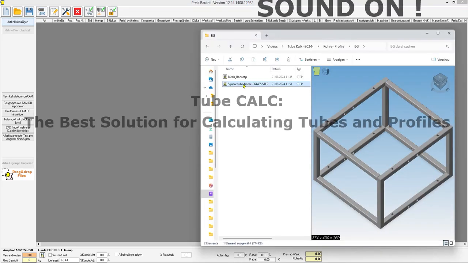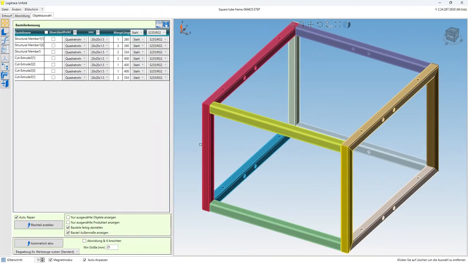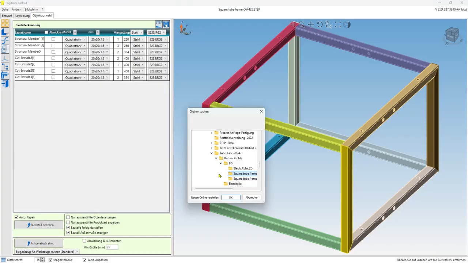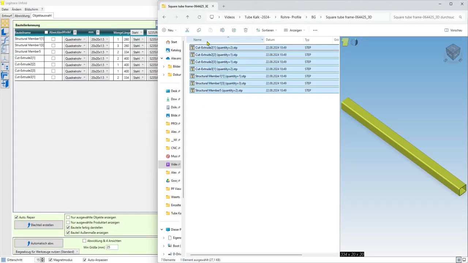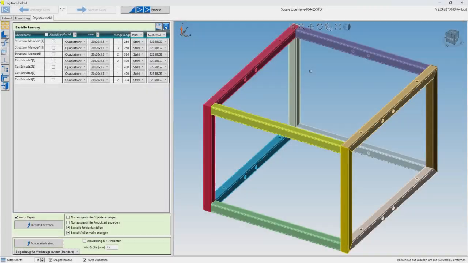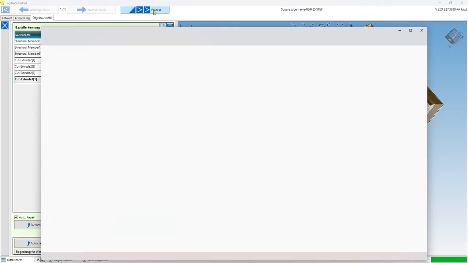With PROfirst TubeCALC, you calculate tube and profile components quickly, precisely, and fully automatically. From a complete step assembly, you can even export every profile as an individual step file with just one click, ready to be used directly for programming your tube laser system. The software automatically detects all profiles and transfers them straight into the calculation.